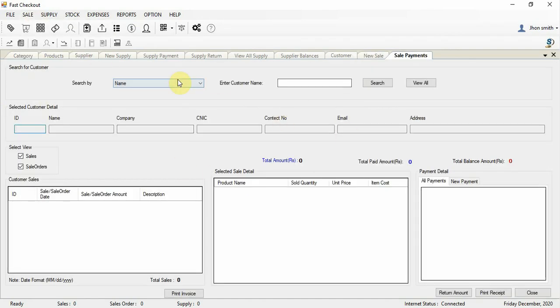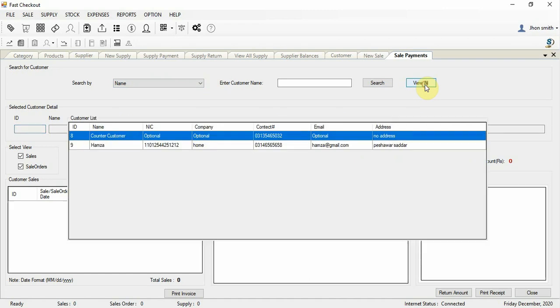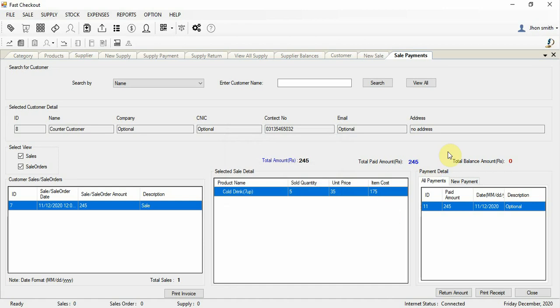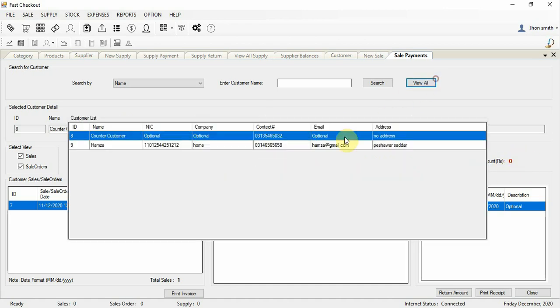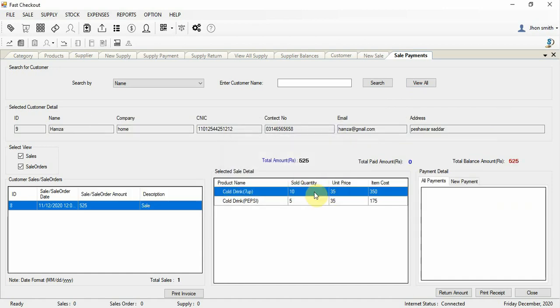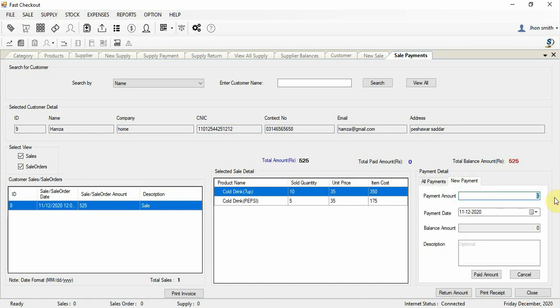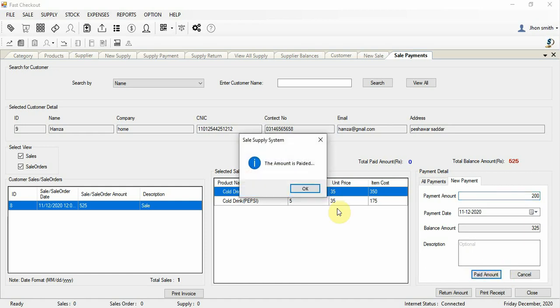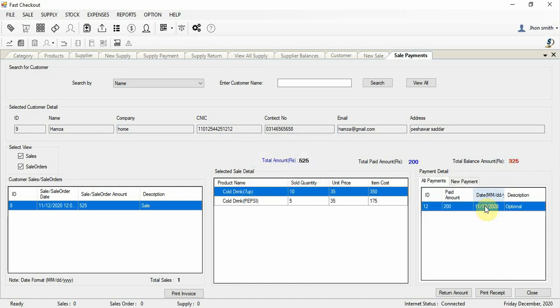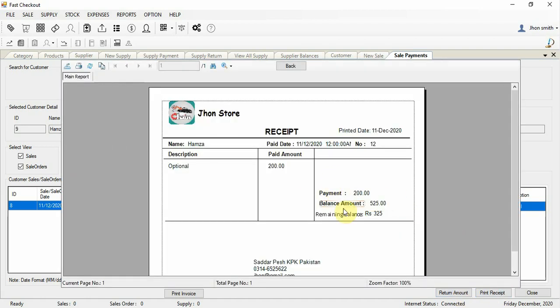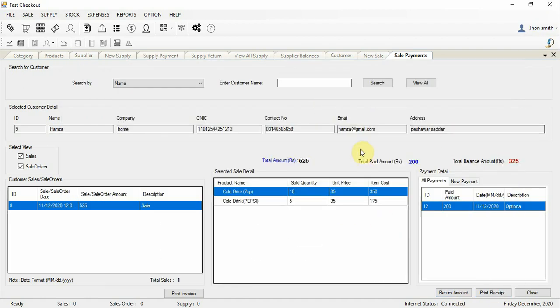Okay, so here you can search for your customer. Now click on view and select your customer. If you select the counter customer, there is no remaining balance, everything is paid. But if you click on Hamza, it means you didn't make the payments. So here you see the remaining balance of this customer. I'm going to pay some amount, 200, and now I pay. Once I have paid, the remaining payment is 325, and now click on this and get the receipt of the current payment on the selected payments.